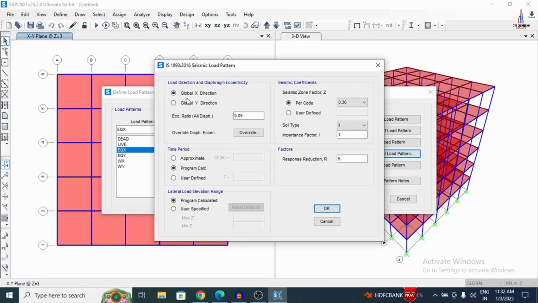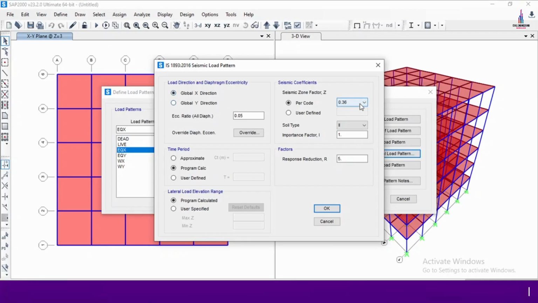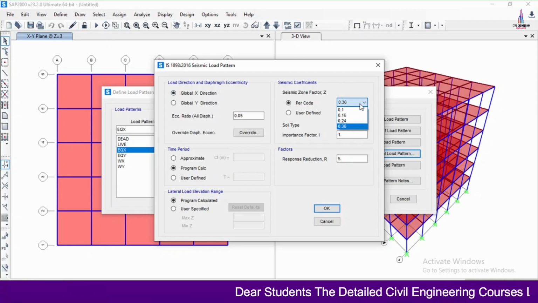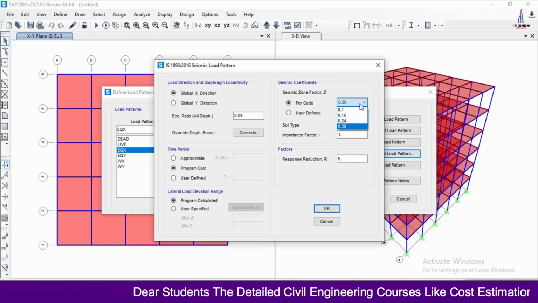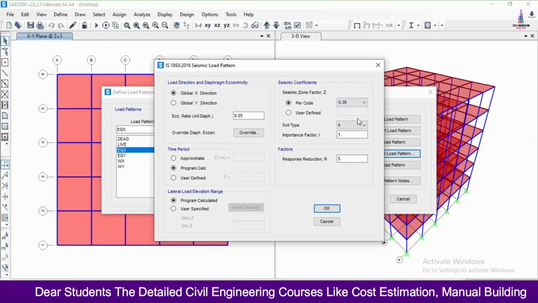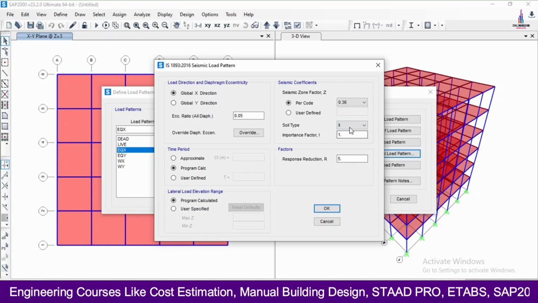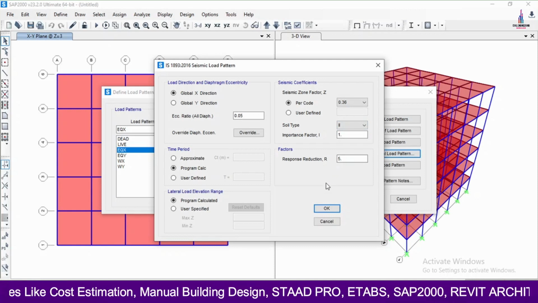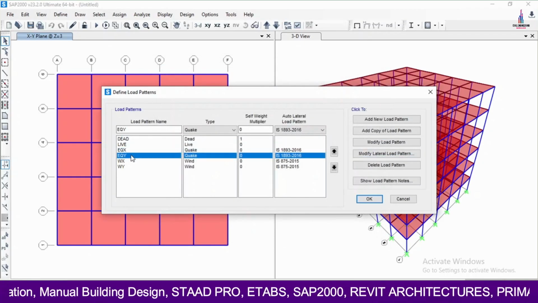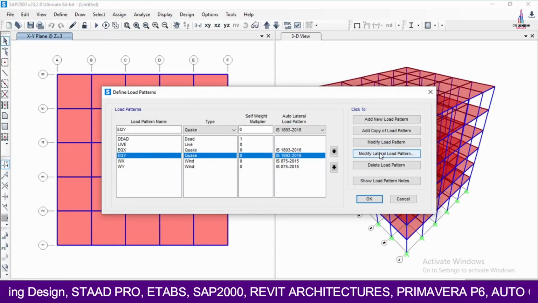That's why I am selecting here as global x direction. And you can consider the per code value according to your assumed data. So here I am assuming the per code value will be of 0.36 value according to my assumed zone 5 seismic condition systems. Soil type will be of 2. Just I am assuming here. Click on OK option. Select earthquake load in y direction condition system.